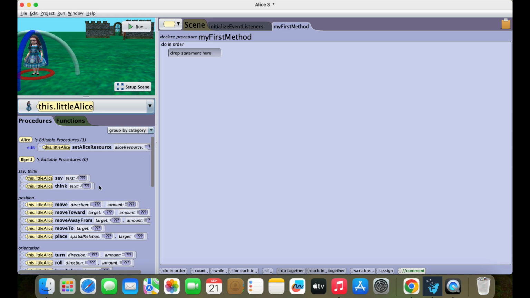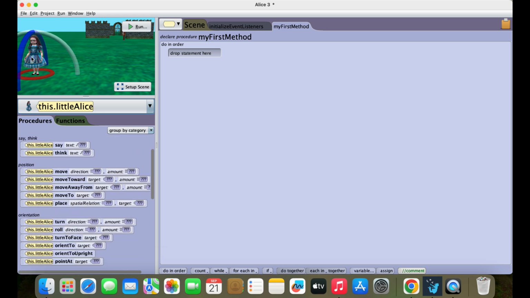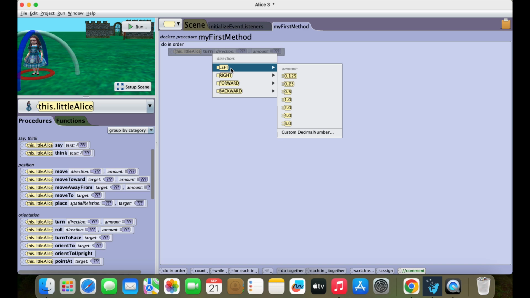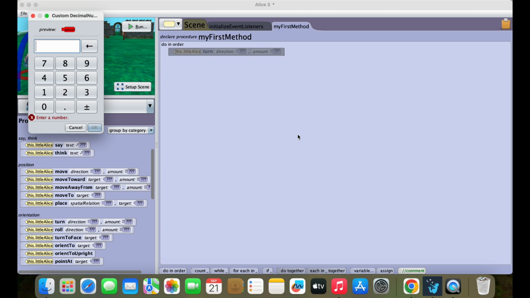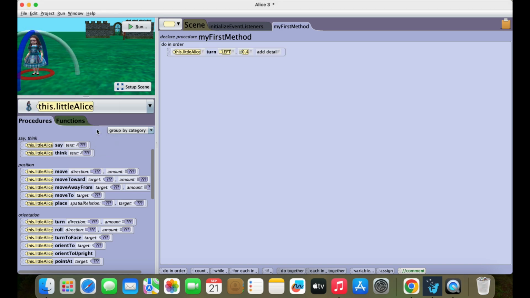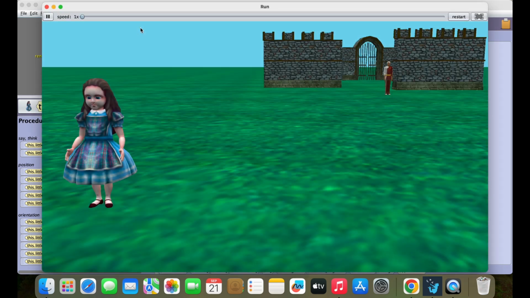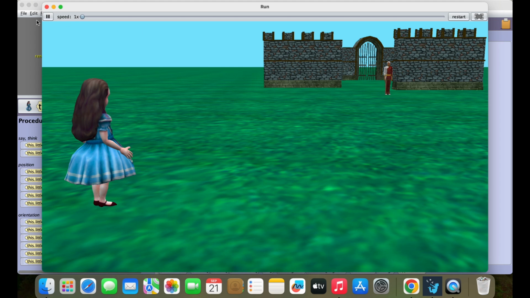So I just say Alice is going to turn left. She must be turning left from here. So I drag from the functions and put it here, and I say she wants to turn left. And you can say how much she wants to turn. Although you can select the numbers from here, I'm just going to put a custom decimal number like maybe 0.4. That much should be enough to walk towards the castle. So I just click on OK. Let's see what it looks like. I'll just run. Okay, she's turning perfectly.